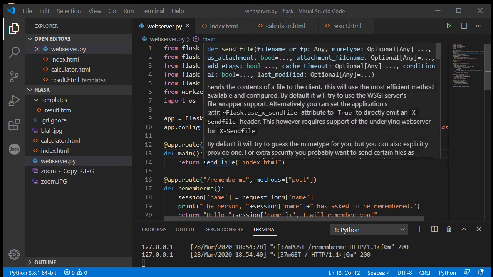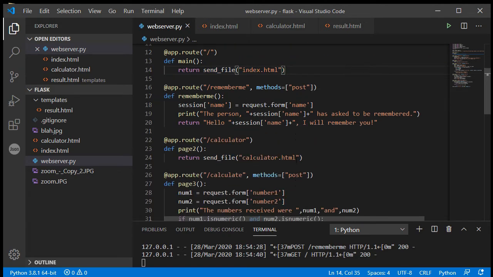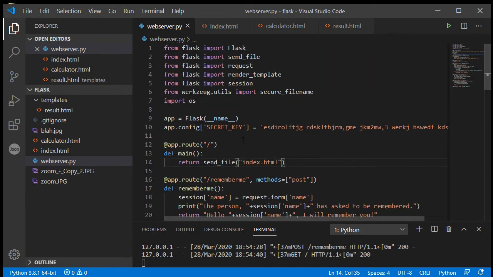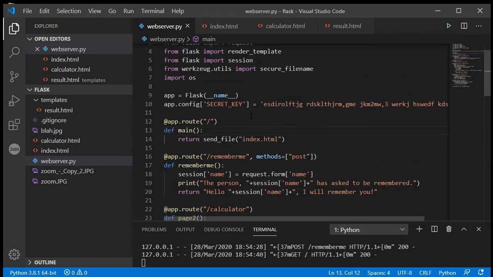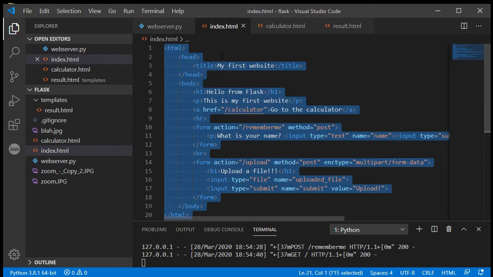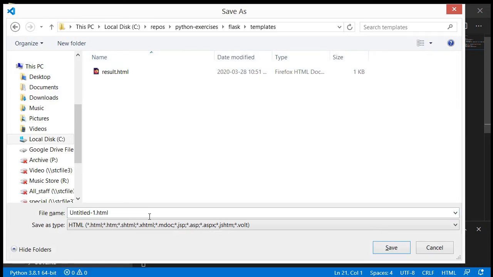At the moment, for our index page we are just doing send file index.html. But how about we use a render template for the index if we have a session? So I'm going to come to my index and create a second version, which I will save into the templates folder.